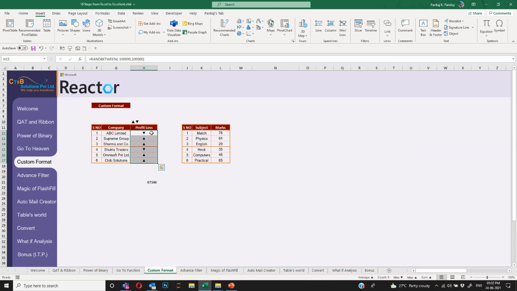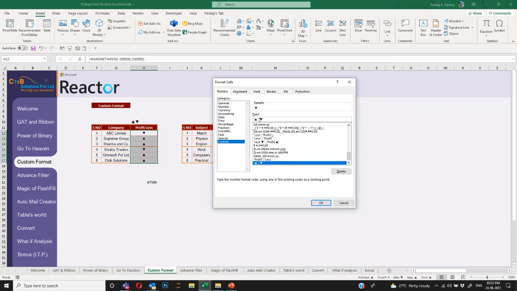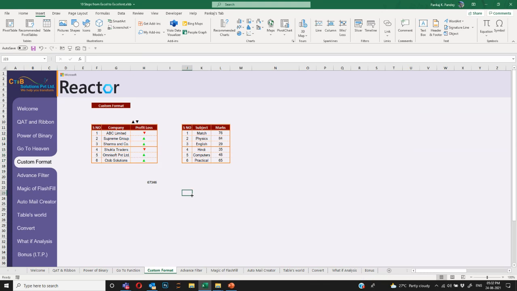And it's not only limited to here. For example, I want to give some kind of color coding to it. So I don't have to use conditional formatting, which is actually a little heavy and increases the file size. Rather than that, you can use format cells. And I will say here, if it is positive, give me green color. And for negative, in square brackets, I'll use the color. Let's see if this works. Click OK and got it.